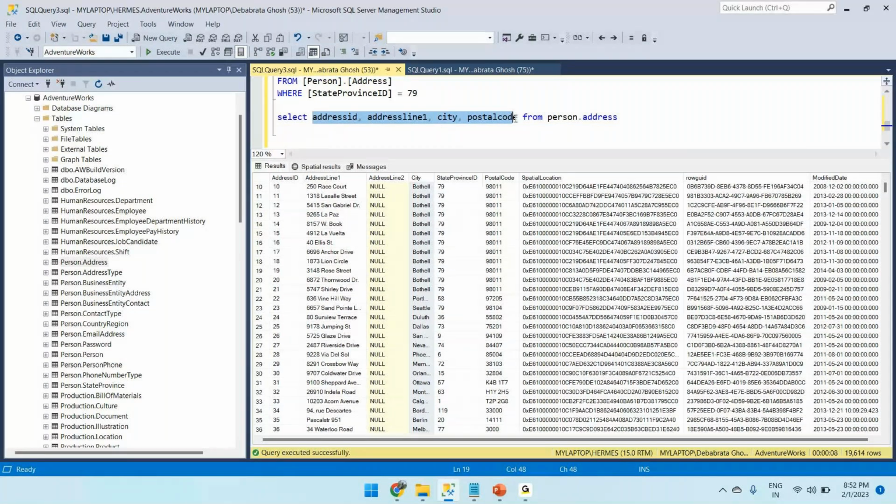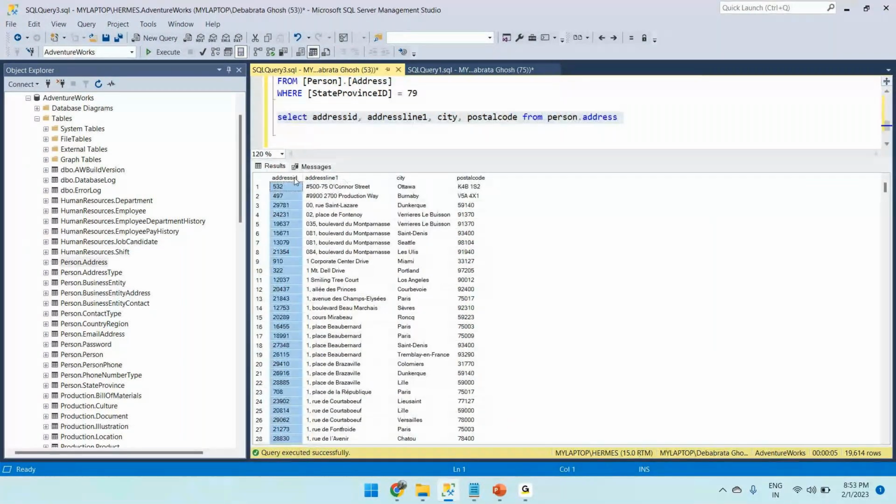So let's select the command, then execute. See, only the selected columns have been shown. So postal code is basically what in India we say pin code, right? Postal code is basically the same thing.